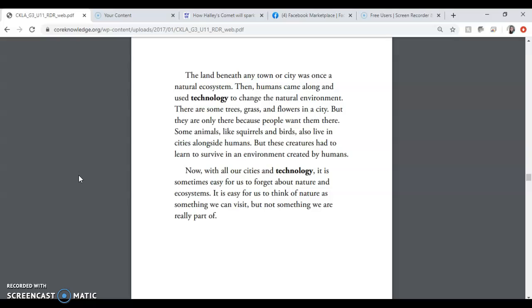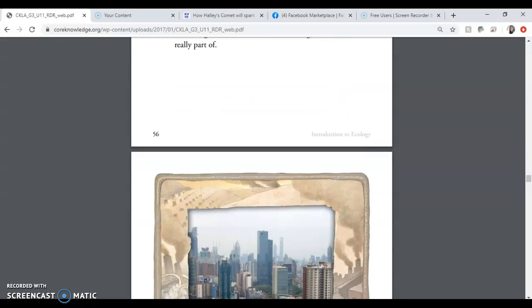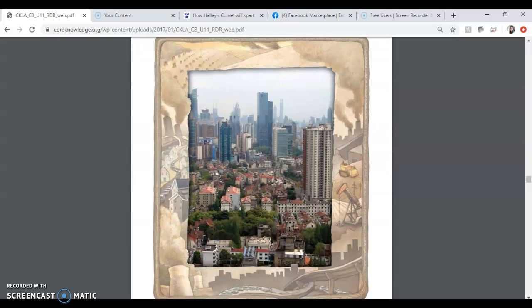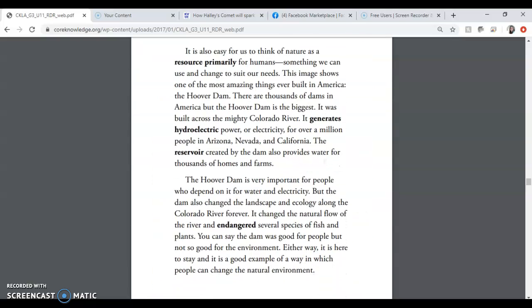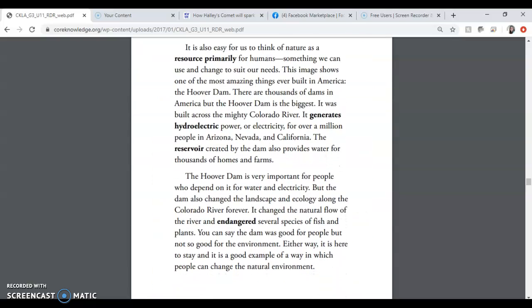Now, with all our cities and technology, it is sometimes easy for us to forget about nature and ecosystems. It is easy for us to think of nature as something we can visit, but not something we are really part of. It is also easy for us to think of nature as a resource primarily for humans, something we can use and change to suit our needs.